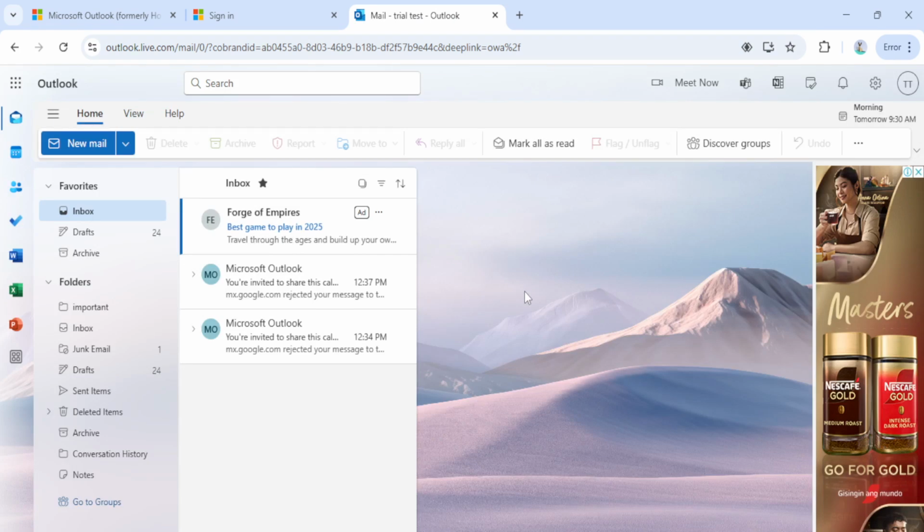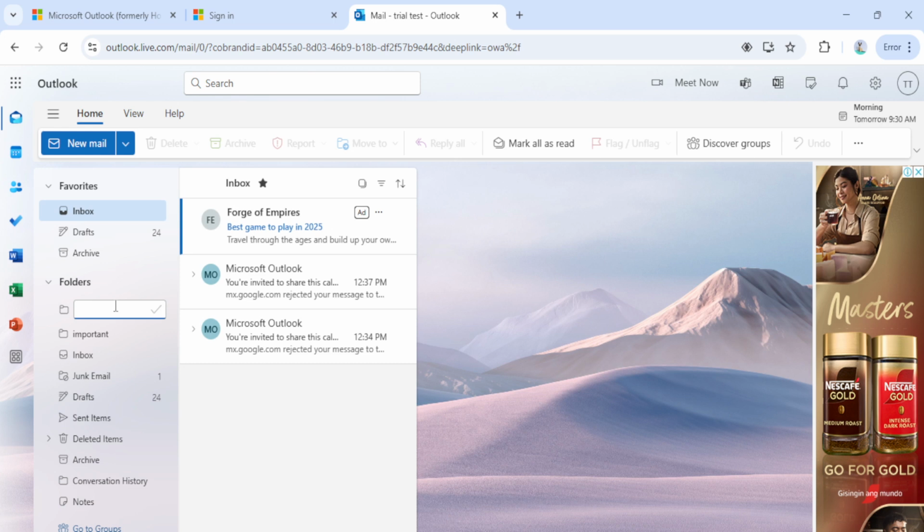Now with your Outlook open, direct your attention to the left-hand panel of the screen where you'll find your folder list. Here, you'll want to look for the section labeled Folders. Hover your mouse over it and right-click. This action will bring up a context menu with several options. From these options, select Create New Folder. This is where you'll begin setting up your custom unread folder.